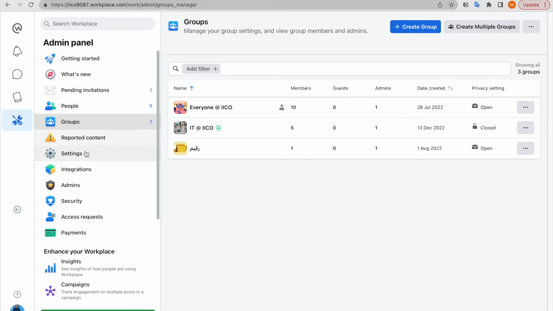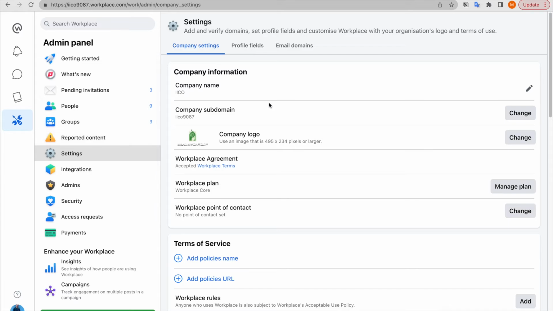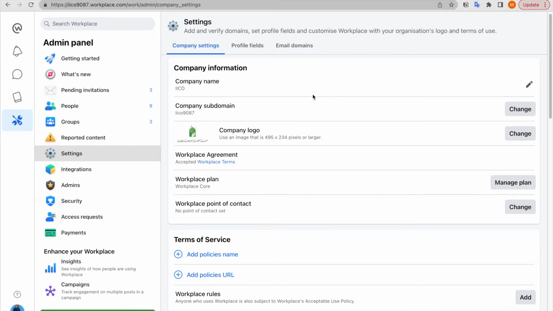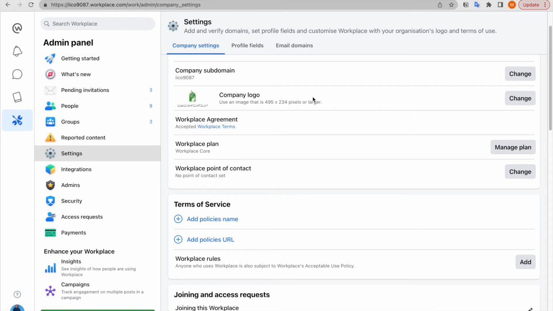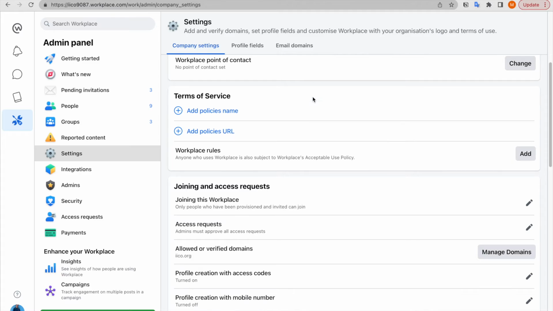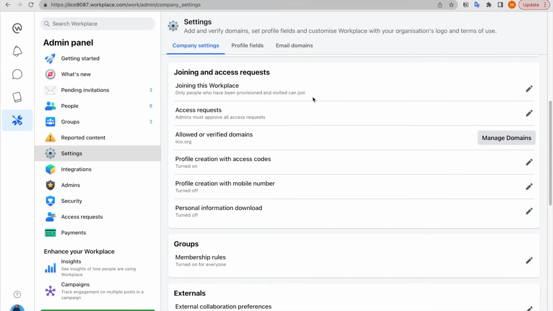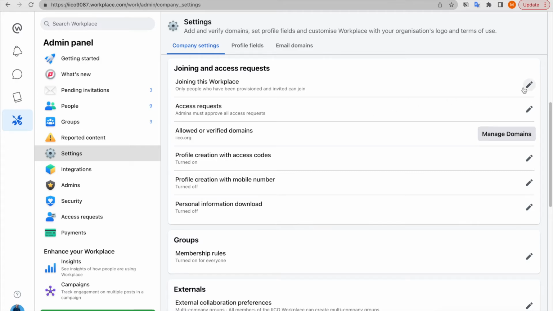Now let's go to the settings. Every part of this Meta Workplace can be configured using the settings option. Your company settings, profile fields and email domains can be configured. It's a deep admin level of settings. Scrolling from top to bottom, you can see the company information, company logo, the workplace plan, and the workplace related details. If you want any special rules on workplace, you can add them here by clicking on the add option.